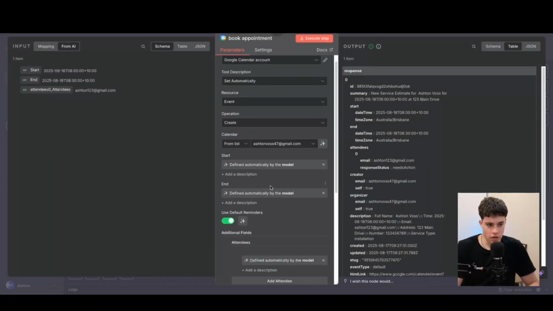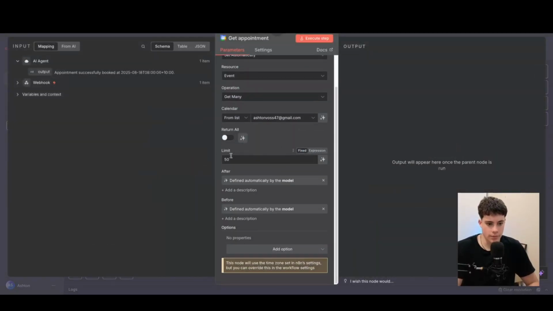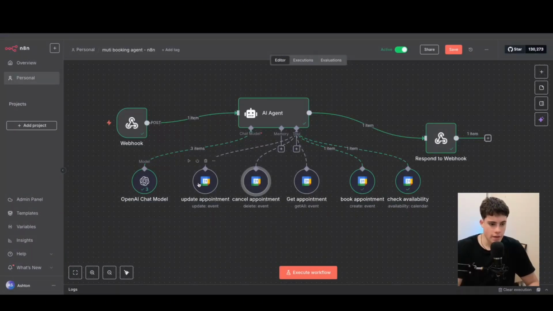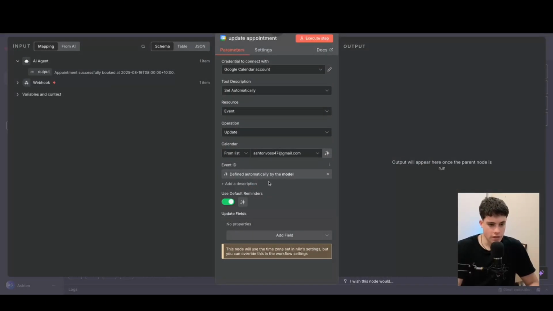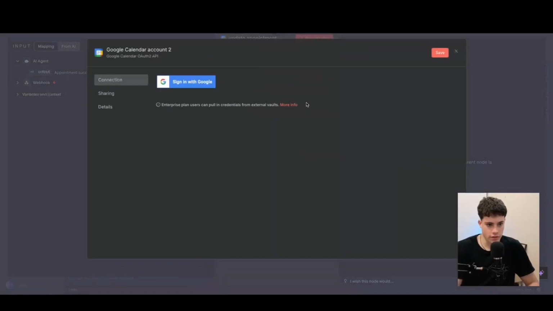And then of course the start and end time is defined by the model. And then it's the same thing for get appointment. Again, after and before, defined by the model. Same thing for canceling the appointment. And then the exact same thing for updating the appointment as well. And of course, if you do want to connect to Google Calendar, just go down to create credential, sign in with Google right there, and then you'll be able to connect your Google Calendar.